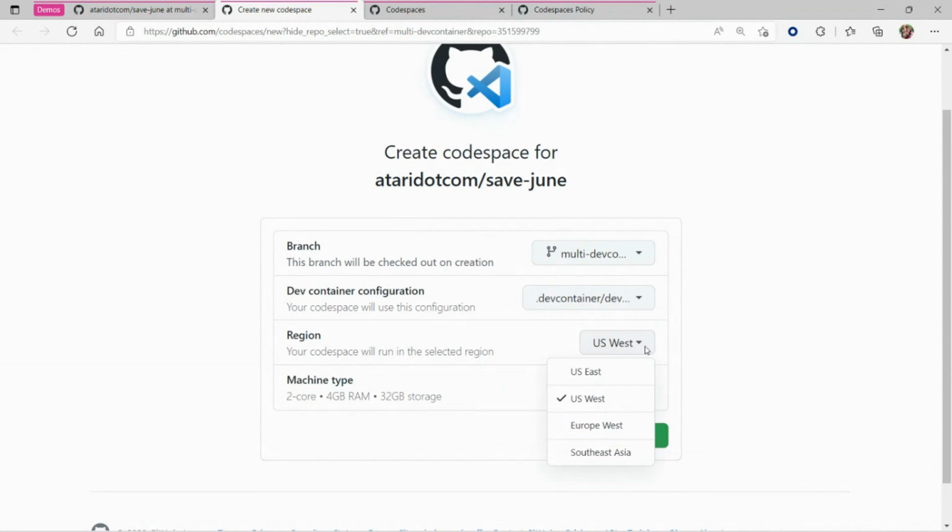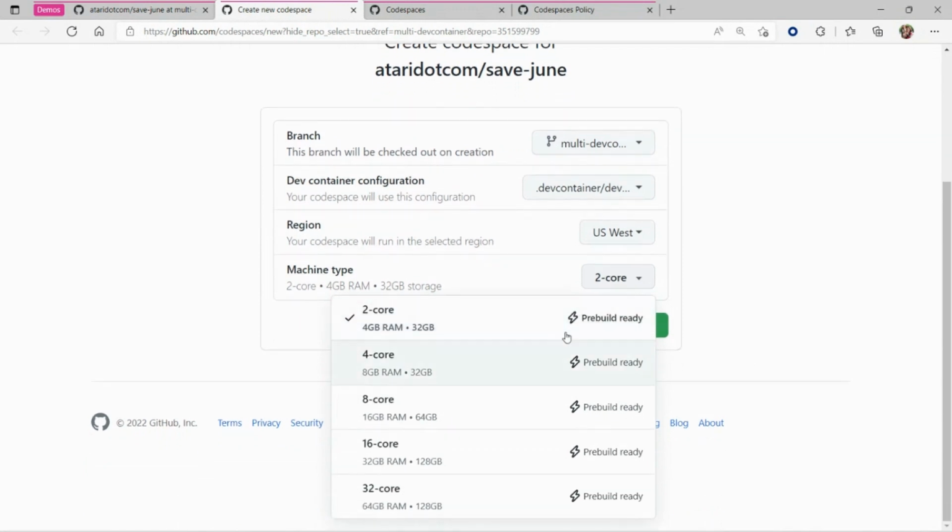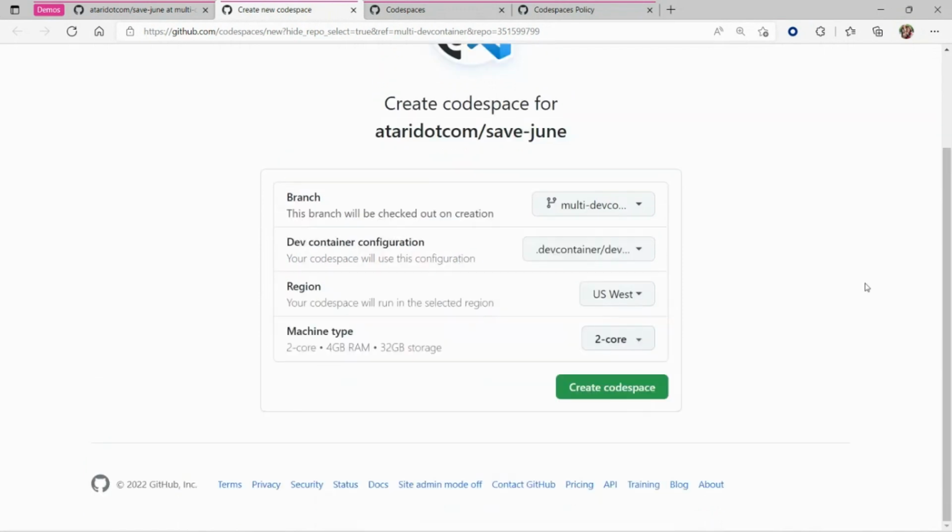I can also select the region I would like my code space to be in. We automatically choose one that we think makes the most sense based on where you're currently accessing this page, but you have a chance to override. And also you can select the machine type. So everywhere from 2 up to 32 cores. And then it's as simple as just creating your code space.